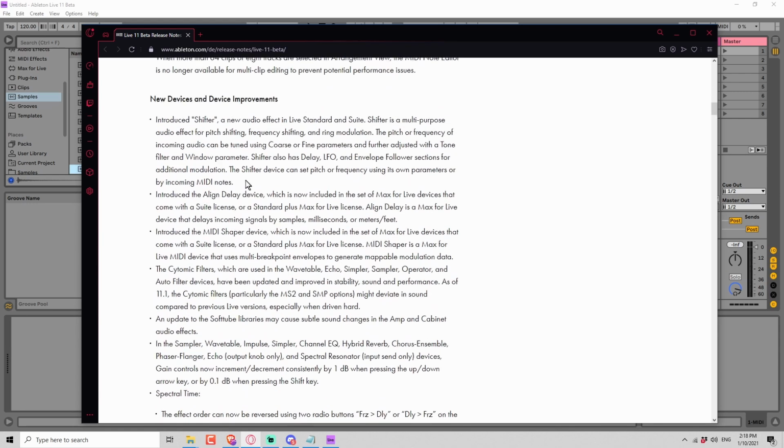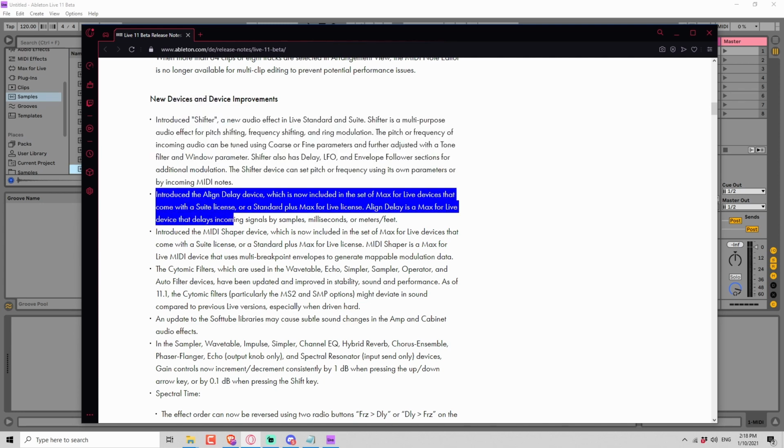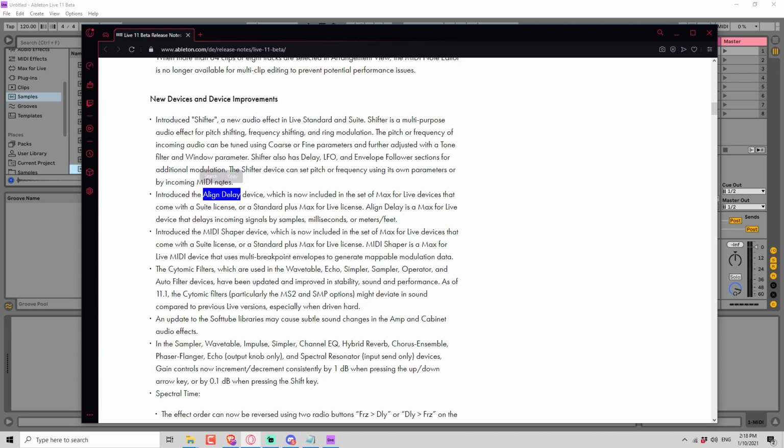I did some exploring of the shifter, so that was a lot of fun, and I've still got some ideas that I want to explore with that. I'm going to just continue on this list today of new devices. We've got the align delay, the MIDI shaper.